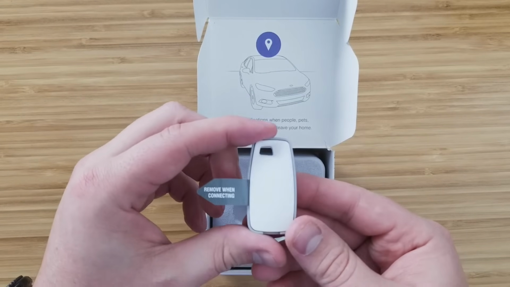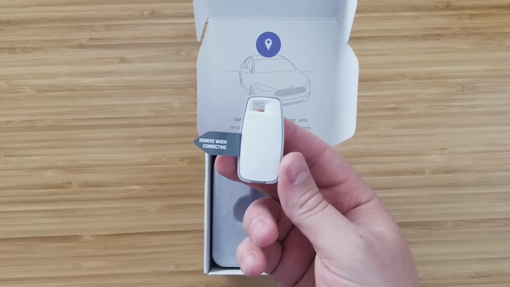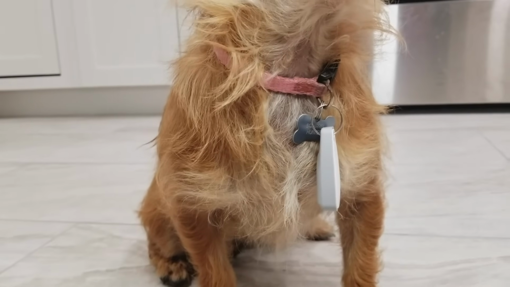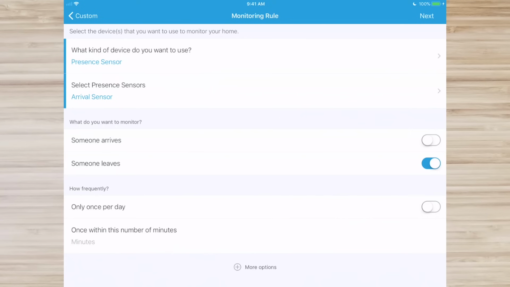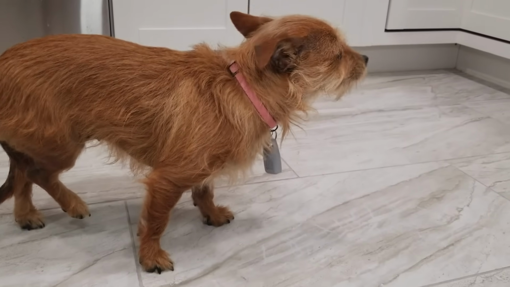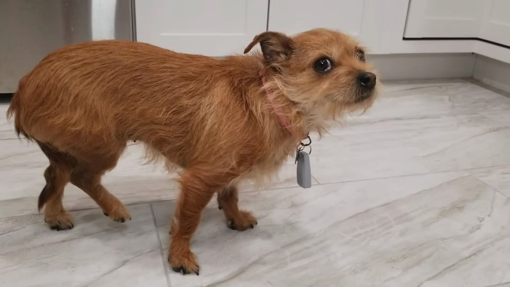The next device I want to talk about is the arrival sensor. An idea for this is that you can attach it to one of your pets. You can know if they ran away because it can alert you that it's not connected to the SmartThings hub anymore. We attached this to our little dog, and our little dog didn't like it that much because it actually is a little big.